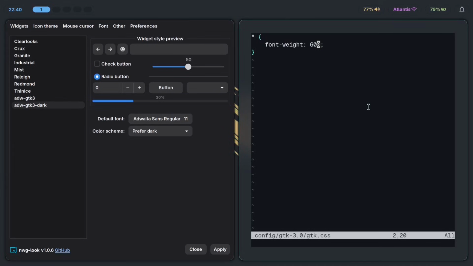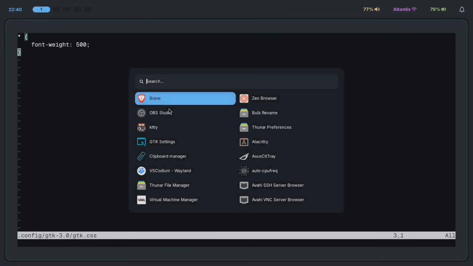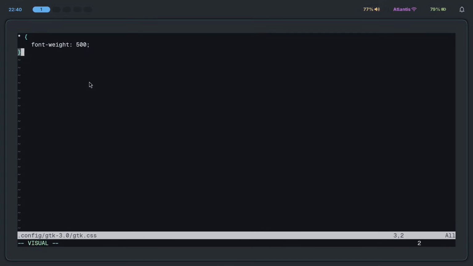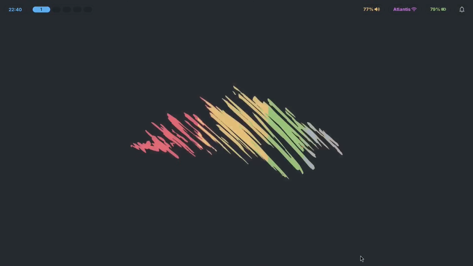If 600 is too much, you can tone it down to something like 500, just to beef up the font a little. Make sure that it looks good. 500, yep, definitely looks good. That's perfect. And that's it, folks. That is all that I have to show you today for basically finalizing your Hyprland setup that we have worked on together. And this is just the beginning, honestly.